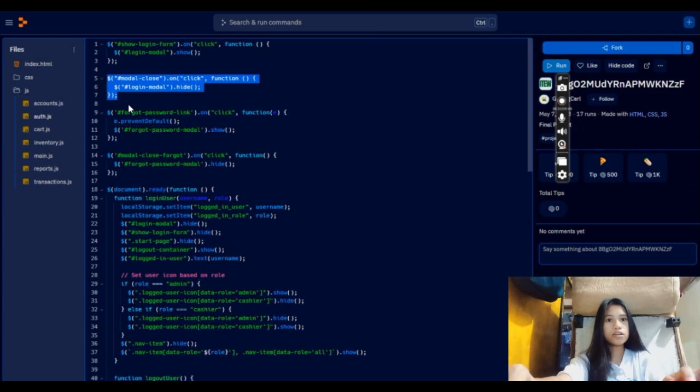The third event handler is triggered when the element with the ID forgot password link is clicked. It prevents the default behavior of the link, which is navigation to a new page, and slides down the forgot password modal by showing it quickly. The fourth event handler is triggered when the element with the ID modal close forgot is clicked. It slides up the forgot password modal by hiding it quickly.